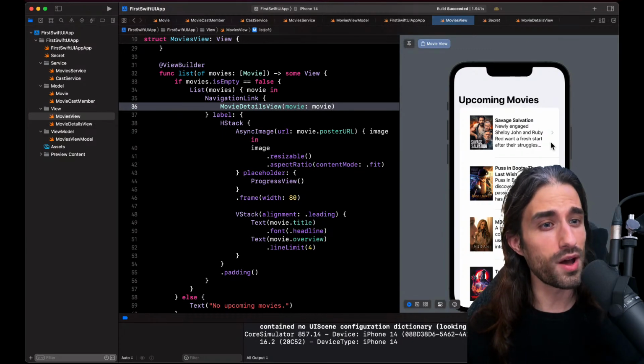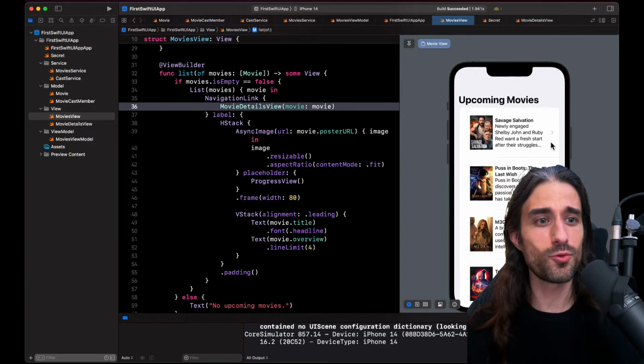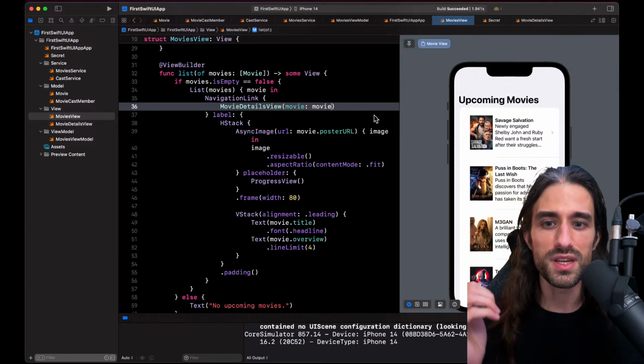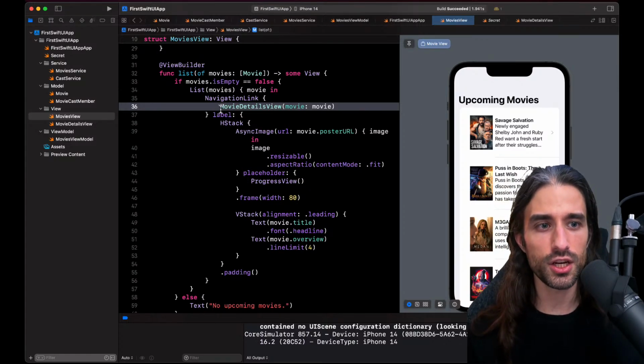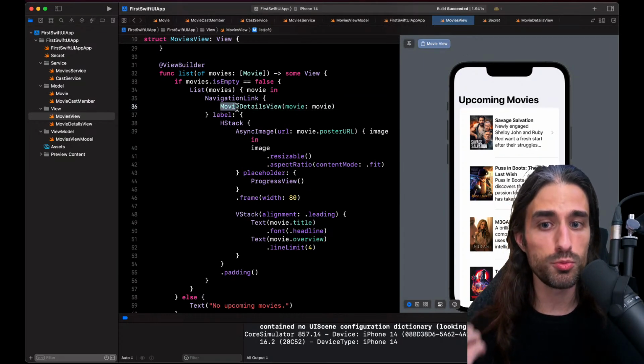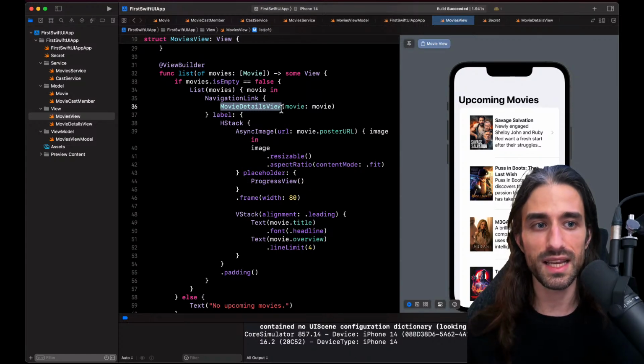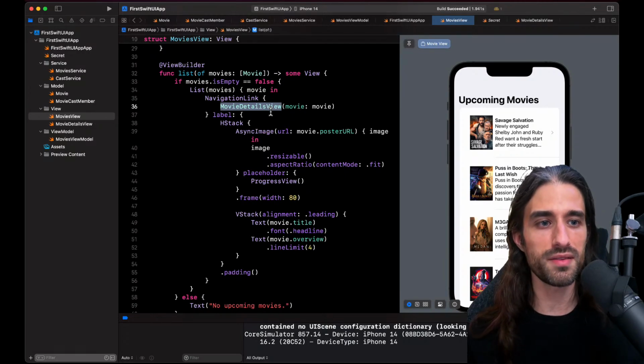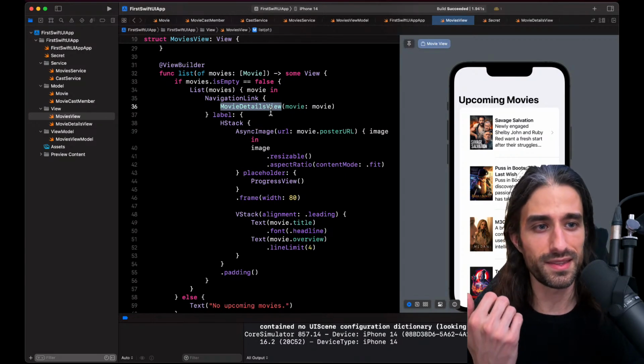You can also notice one of the big downsides of navigation link, which is why navigation stack was introduced, which is that we need to know the destination where we define the link. This means that we need to be able to access movie details view from movies view. When you work in a big app, this is a problem. That's why navigation stack has been created.